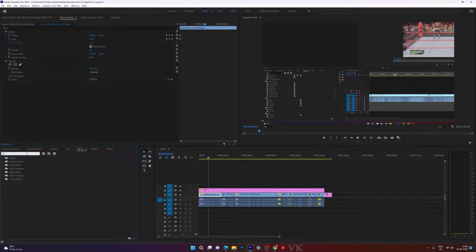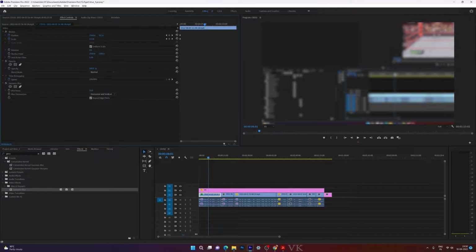So going to effects and here choosing Gaussian blur. So I'm going to click and drag it here. I'm going to increase the blurriness. Here you can see the blurriness is applied.